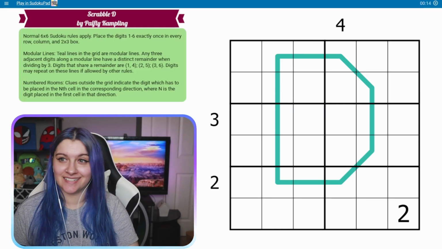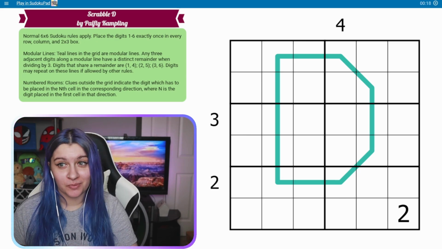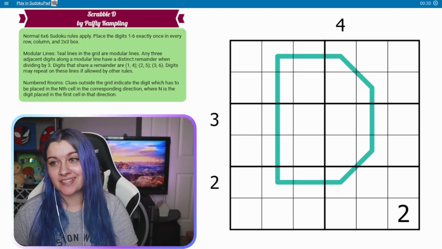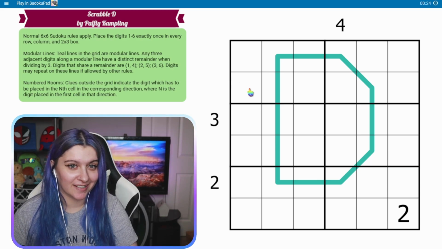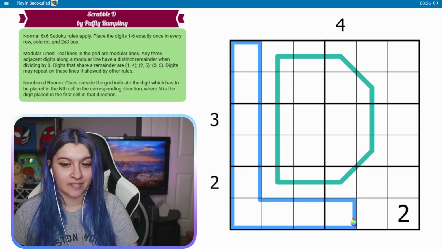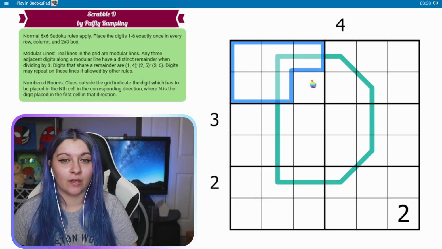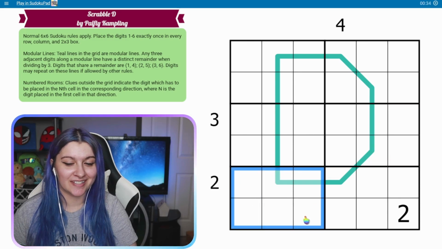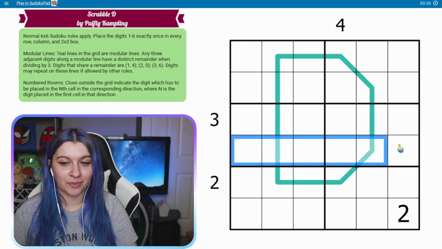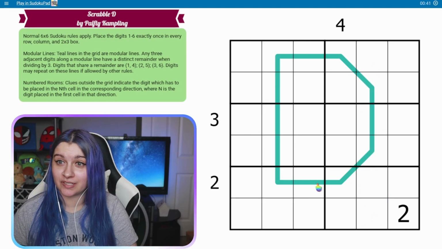But today we have Scrabble D by Palfly Kampling. Normal 6x6 Sudoku rules apply. Place the digits 1 through 6 exactly once in every row, column, and 2x3 box. So it's a 6x6 puzzle. So we're placing the numbers 1 through 6, and they're going to be once each in every one of these boxes, once each in every row, and once each in every column. We'll have to figure out where these numbers go.